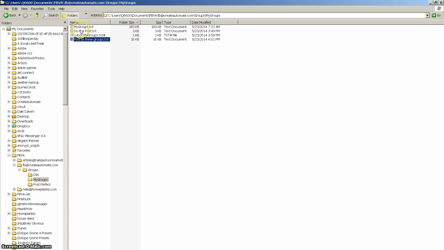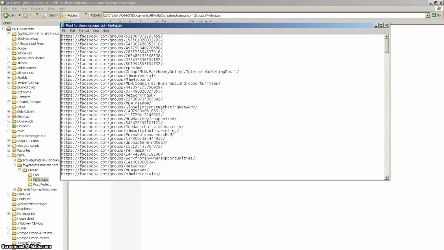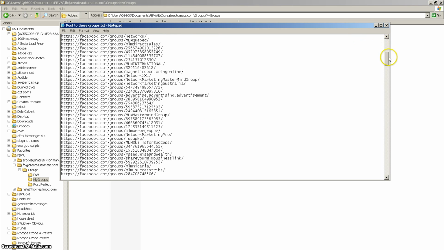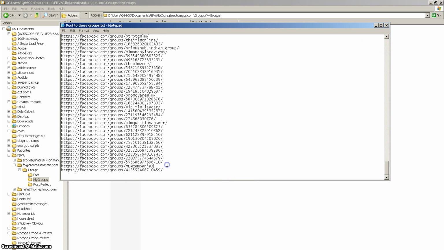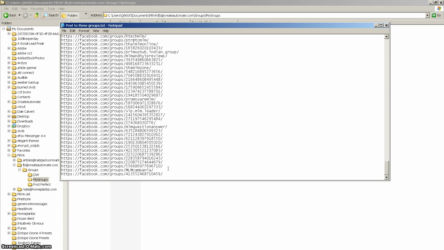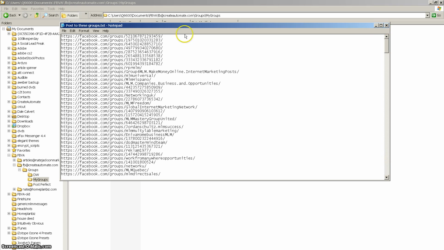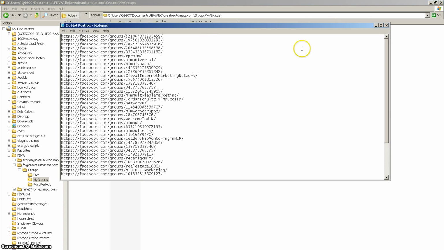So let's go to post to these groups.txt, and there must be a couple of spaces at the end of this list. Let's see. Yeah. So if I click go to the right, yeah, there's an extra space in there. So delete that, backspace, and now we should be okay. So save that and go back to do not post.txt.